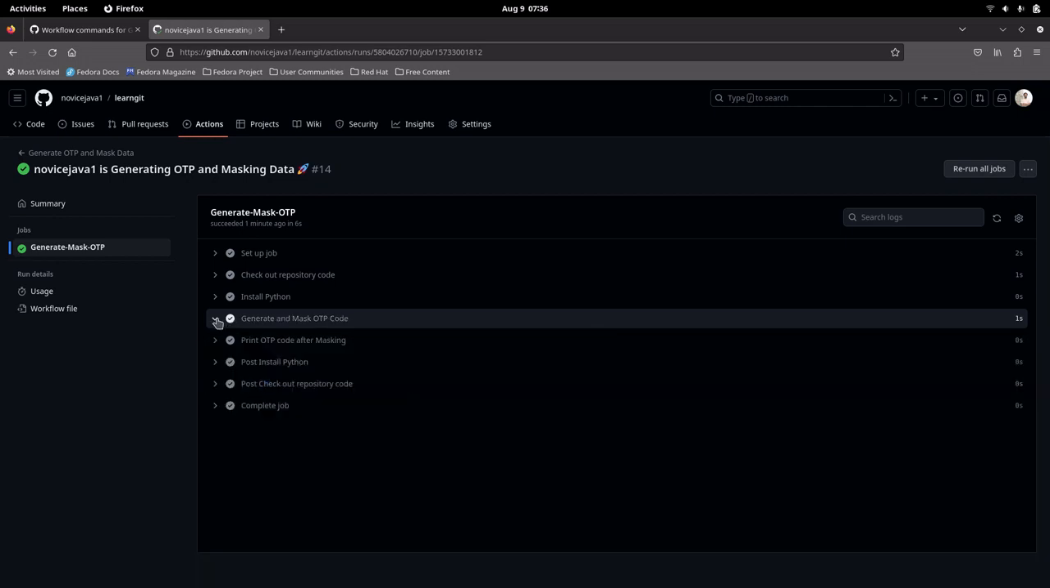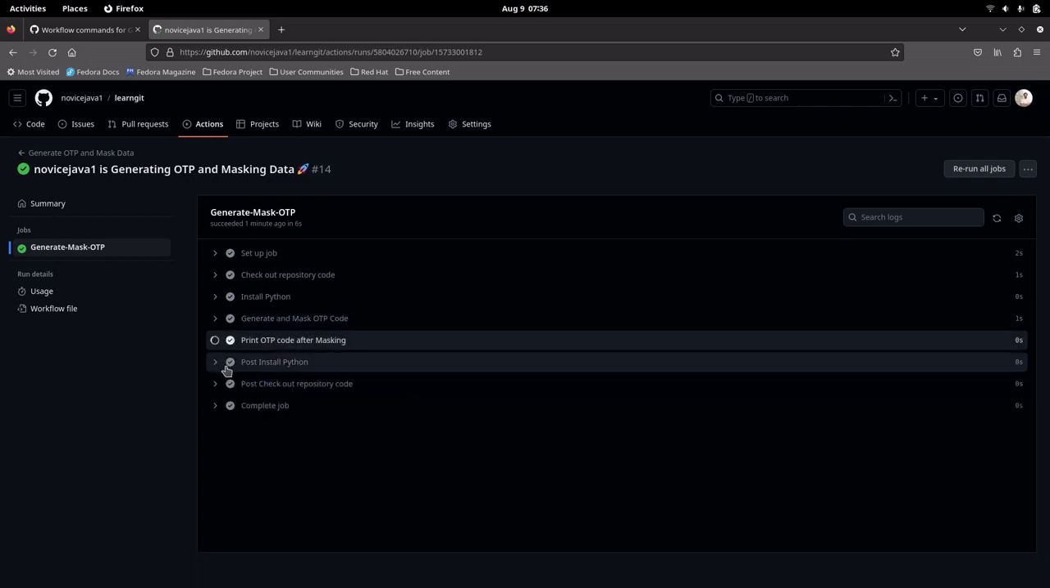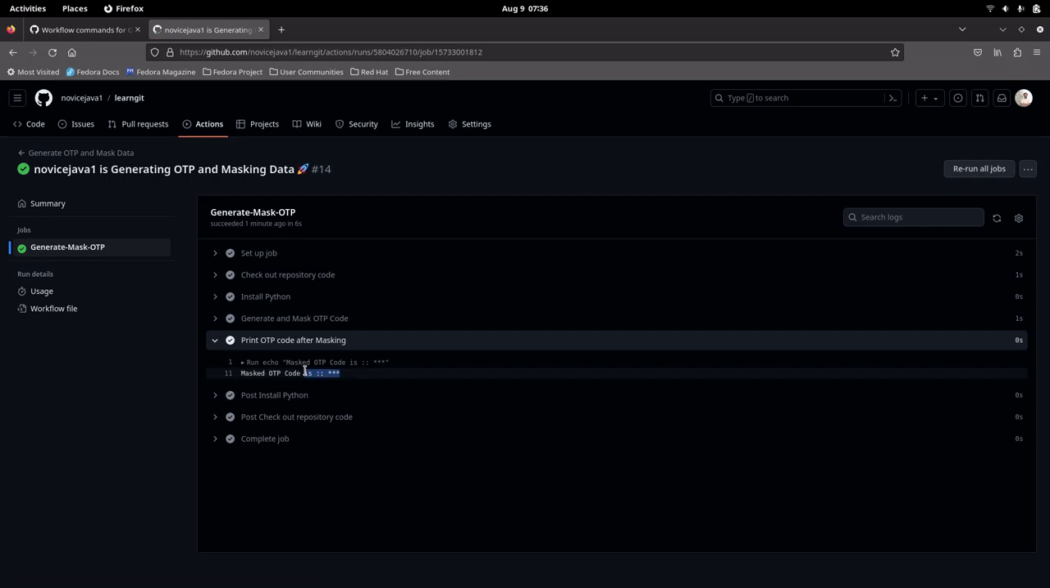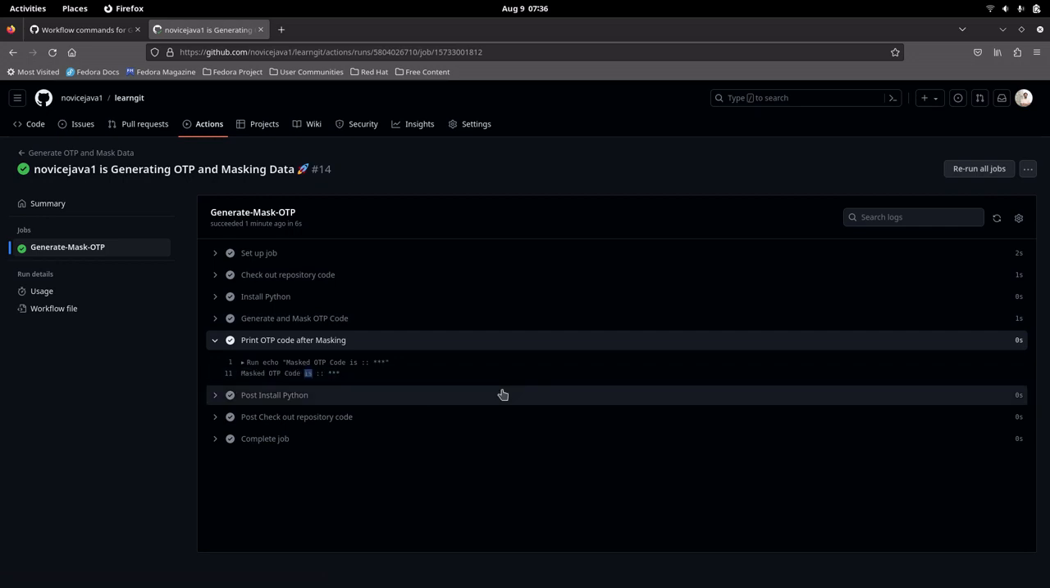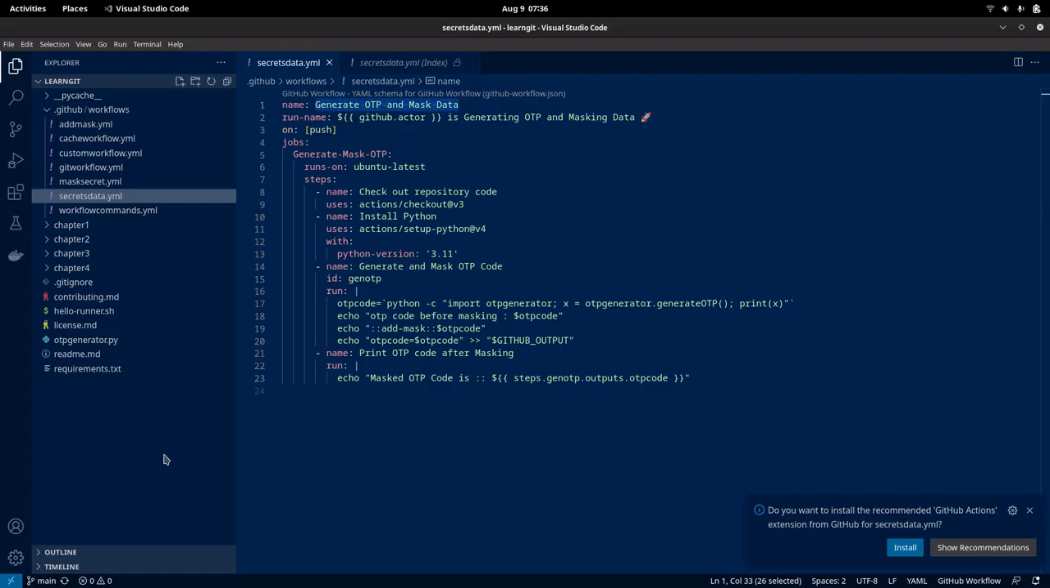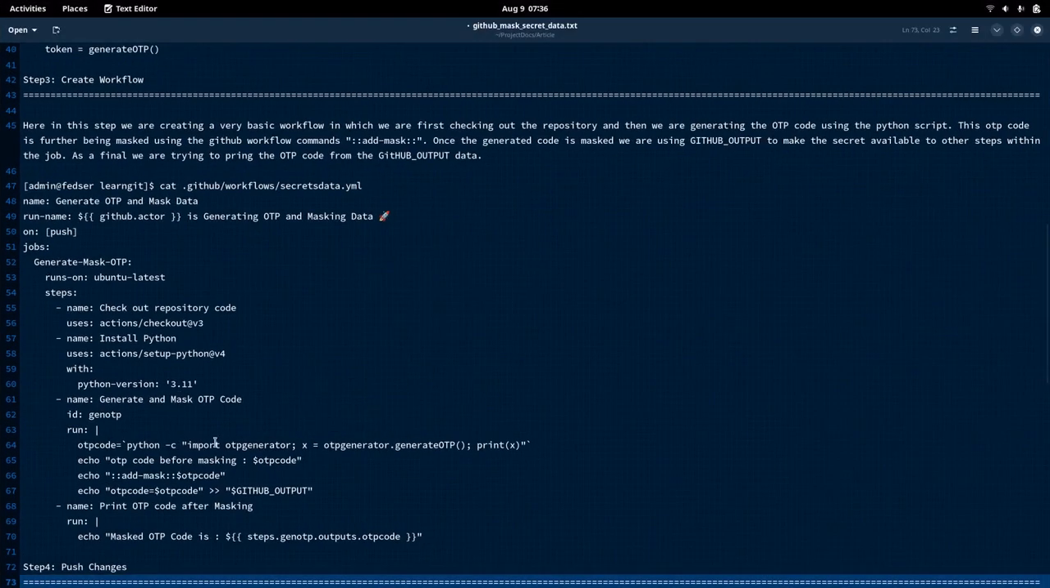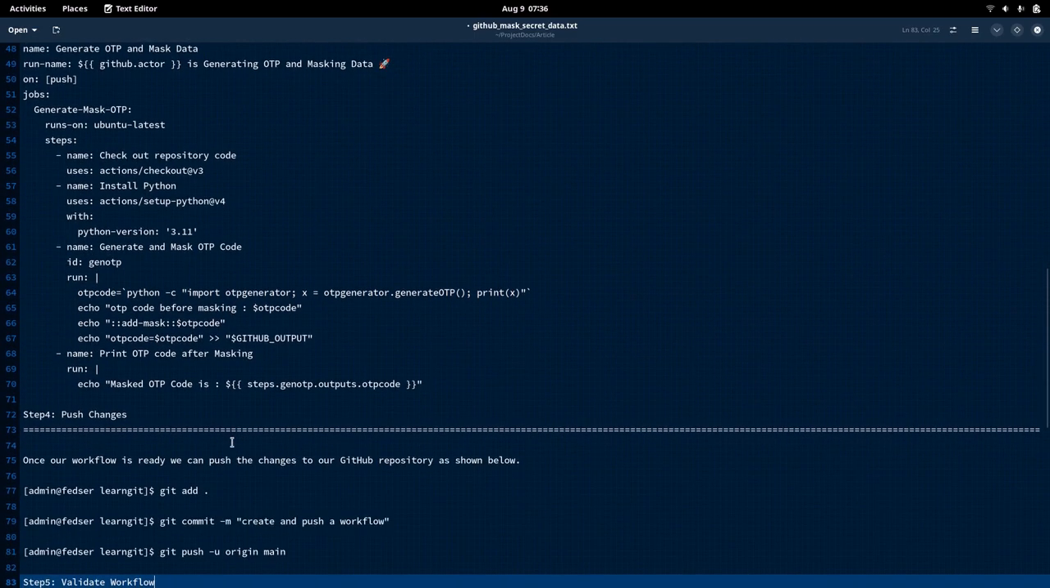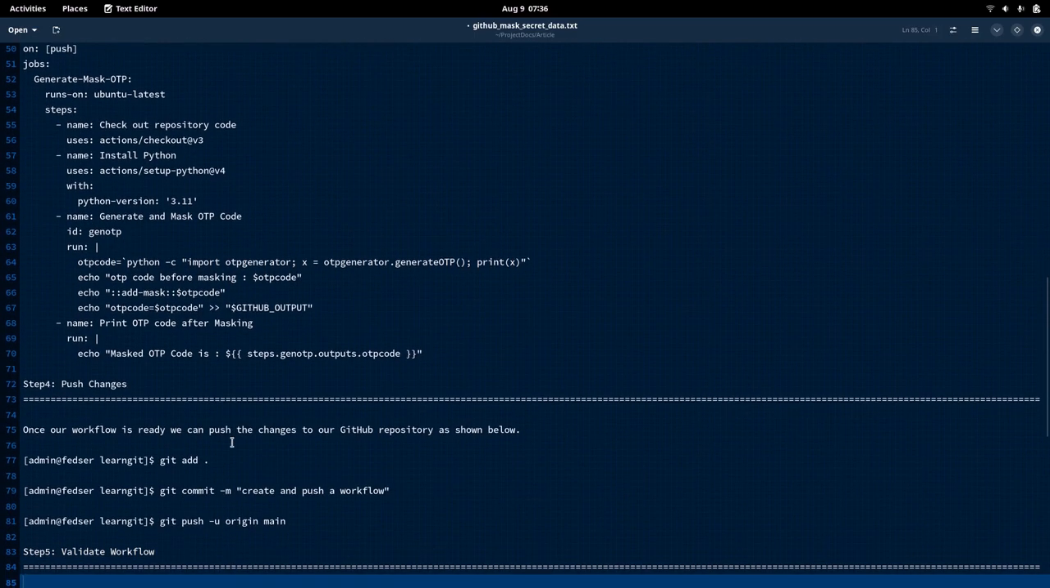In our next step, if you try to print that OTP code now, your OTP code is going to be masked. Okay, so this is how we can generate or utilize sensitive data in our GitHub workflow, and we can use the add-mask workflow command in order to mask that sensitive data. This is all I wanted to show you in this video, wherein we use the GitHub Actions workflow and the workflow commands to mask your sensitive data.